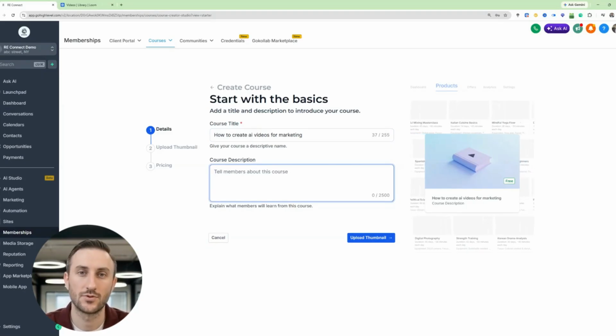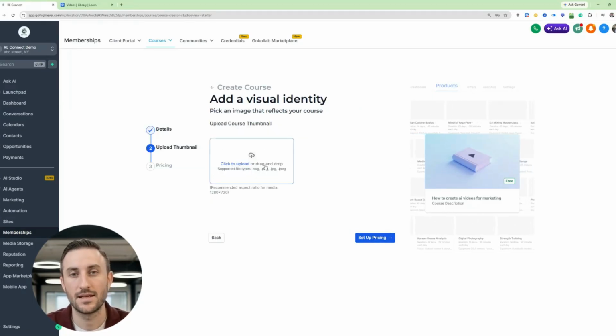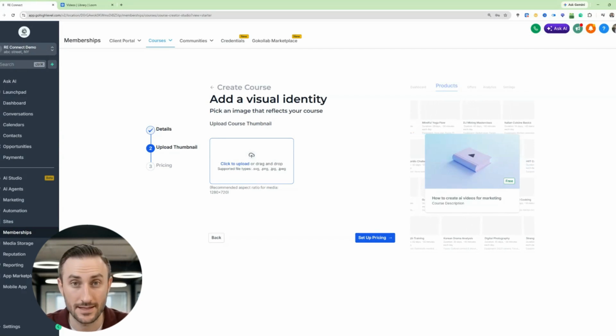Below that, you'll see the course description section. This is where you can explain what the course covers, who it's for, and what outcomes students can expect. Once you've added your title and description, click Upload Thumbnail. The next step is uploading a thumbnail image. This image will represent your course throughout the platform, so I recommend using something that looks clean and professional and clearly communicates what the course is about.